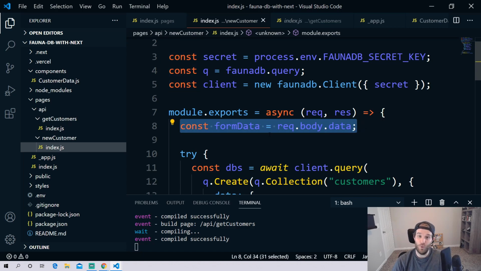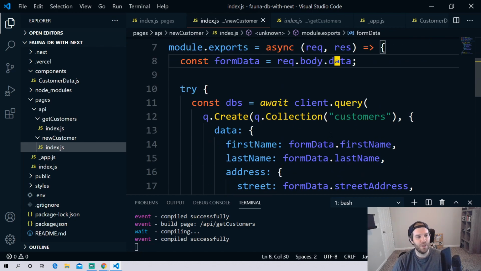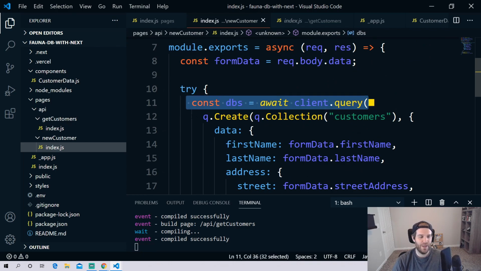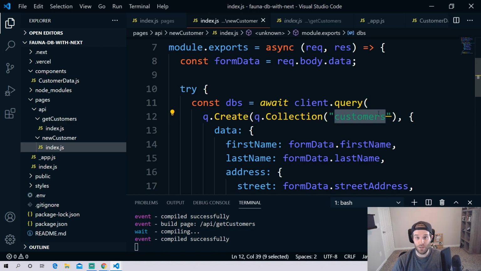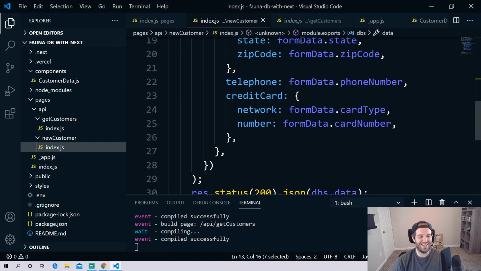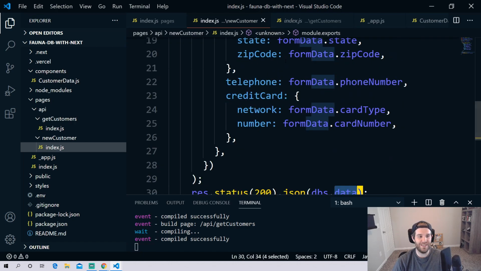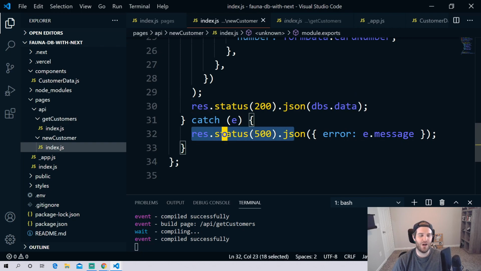So we're going to take in the form data, and that's going to come from a request body data. And that will be our form in our index.js file, which we're about to create. Then we're going to ask it to connect to the database, and we're going to ask it to create a collection insert to our customers collection, and we're going to ask it to insert all of this data here. Then if it goes well, we'll respond with a 200 and return back the data, which when you use FaunaDB will just be a return of the data you just inserted. And if it goes terribly, we'll just send a 500 back with an error message.